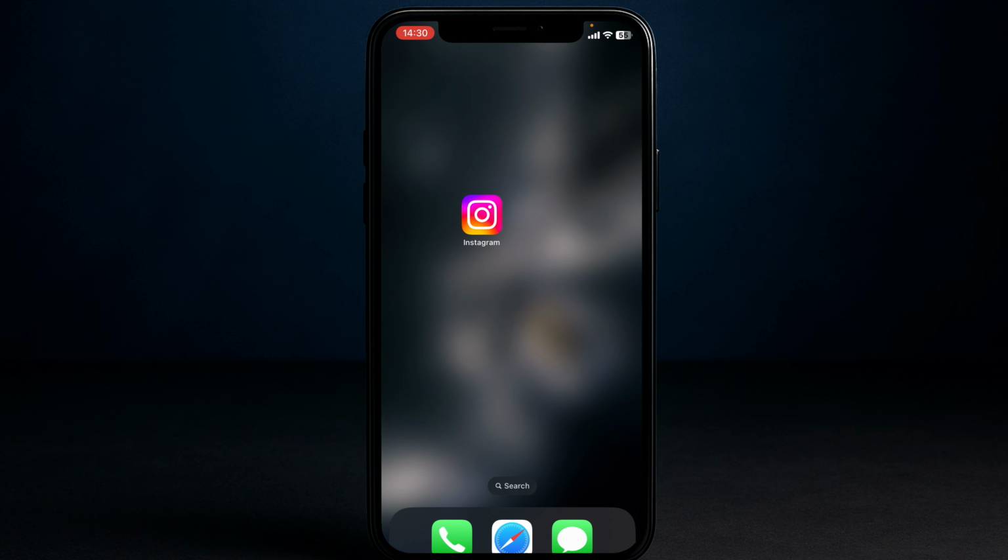Next, go to your phone system settings and check for software updates. Keep your device up to date, that helps run apps smoothly. And that's it. One of these steps should have helped you stop Instagram from crashing on your phone so you can get back to scrolling.